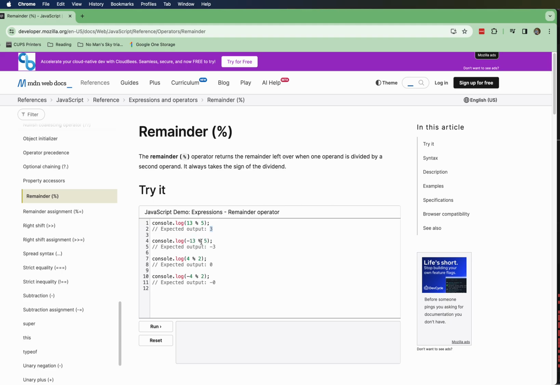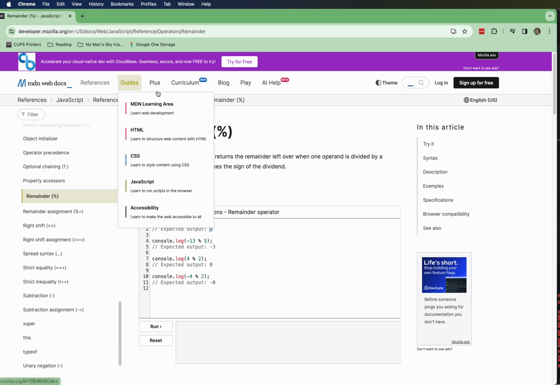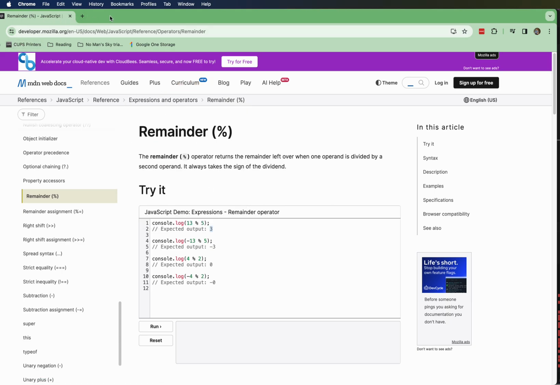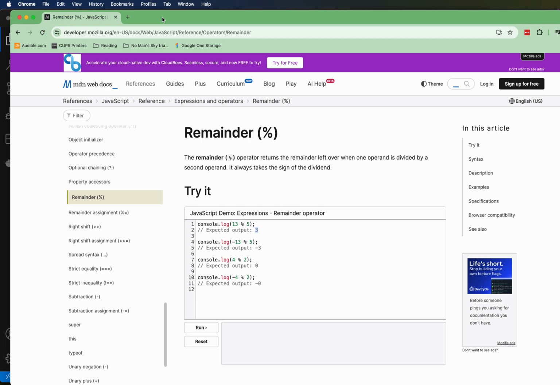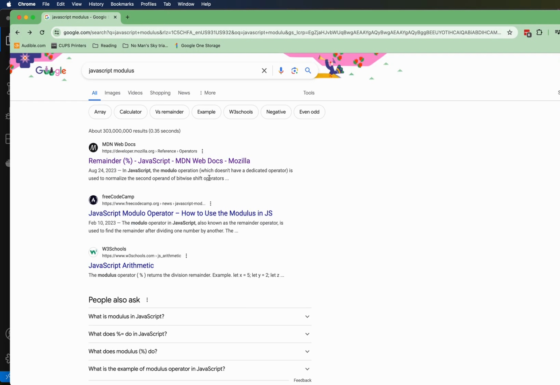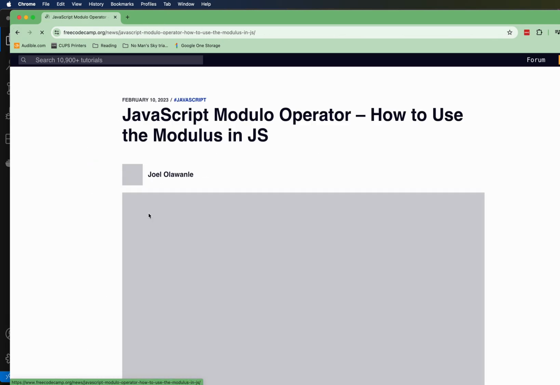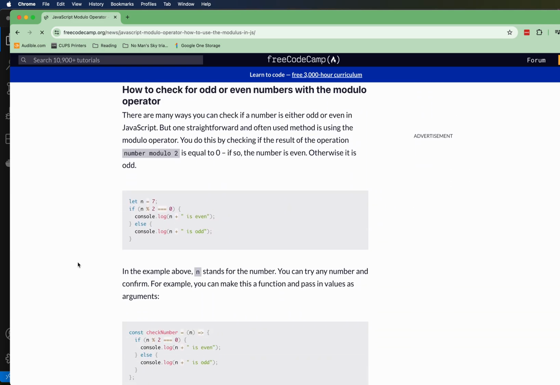Negative 13 modulo 5 is a negative 3. 4 modulo 2, because 2 times 2 equals 4, will equal 0. And if you have a negative, it's a negative 0. So this is the way that the modulo works. And if you want to look at other examples, freeCodeCamp has also got a good explanation of how a modulo works.